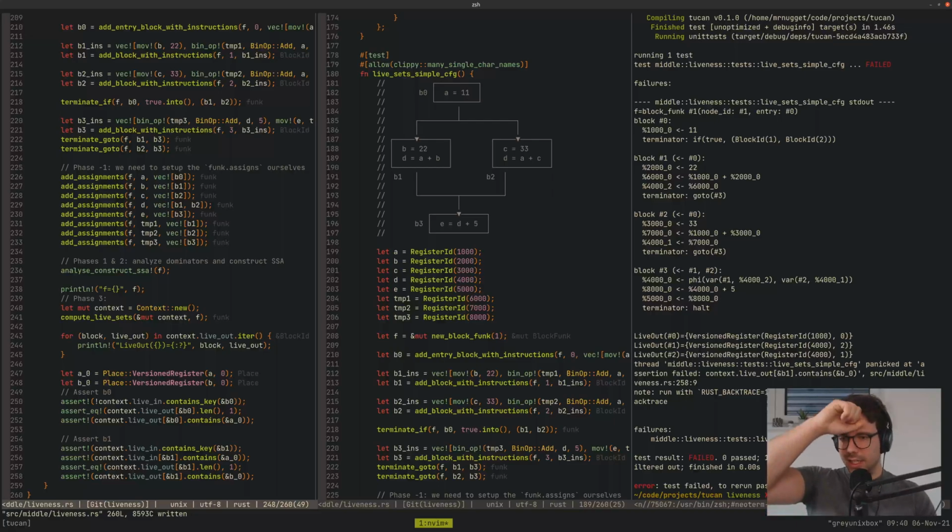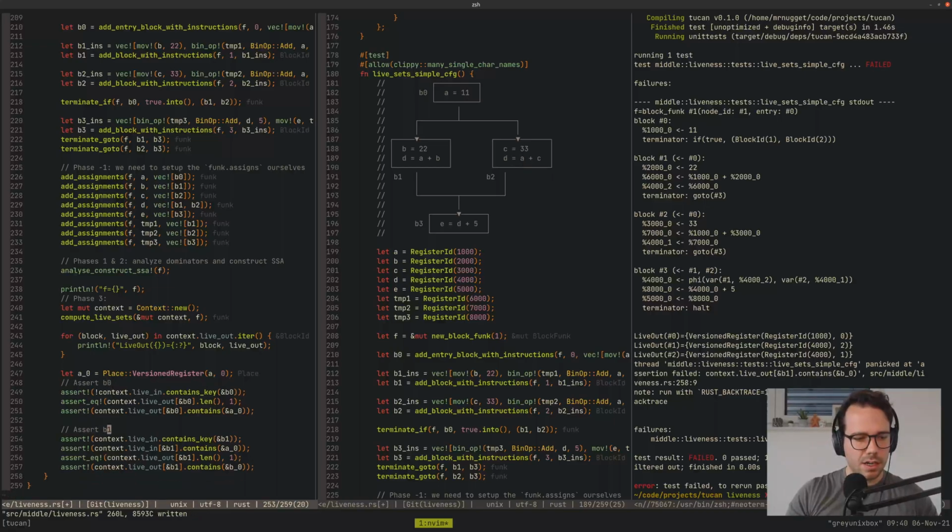But D, we need to check. This is D, 4002. And 4001 is the D over here. So this is going to be a brittle test. Live out should only have one thing, and that is D. And we say D2.